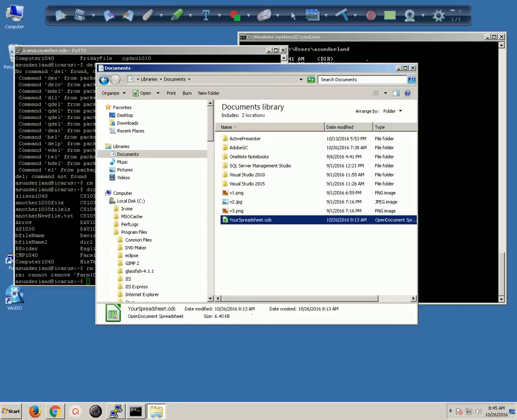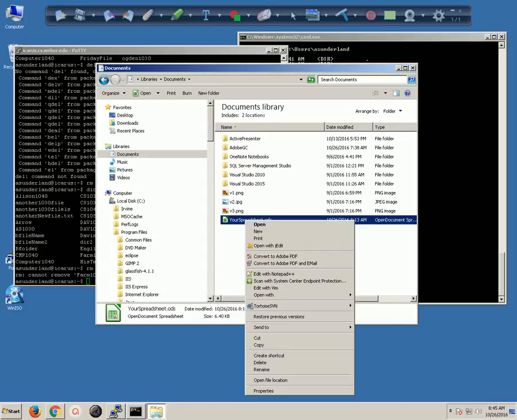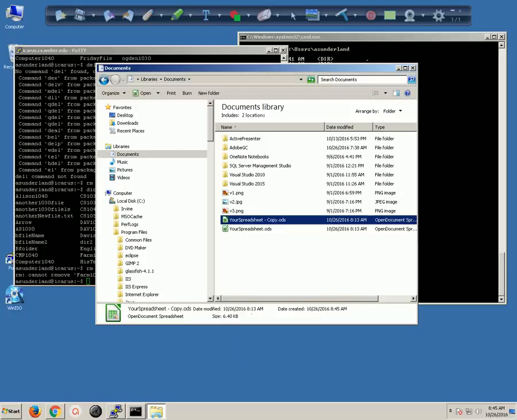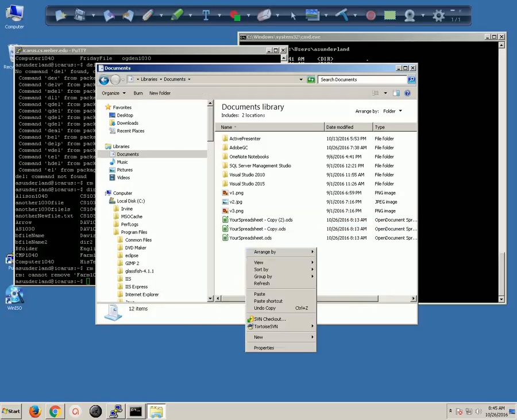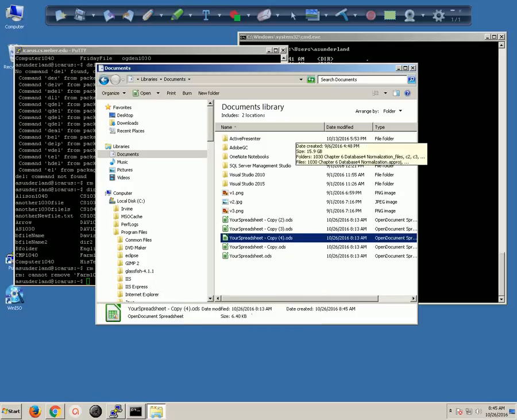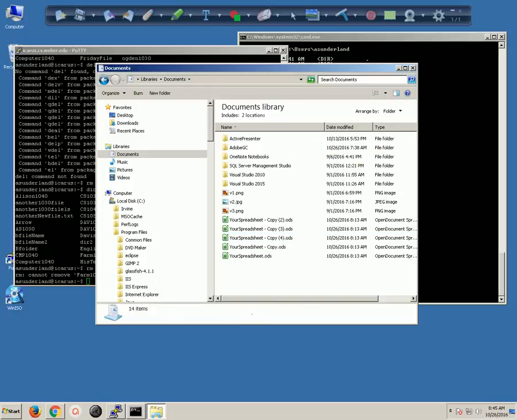I want to copy a file. All I have to do is right-click on it, copy, and then I can paste. And then I can paste it again, and I can paste it again. The interesting thing is that it's automatically tacking on some characters at the end so that each one of those individual copies has a different name.